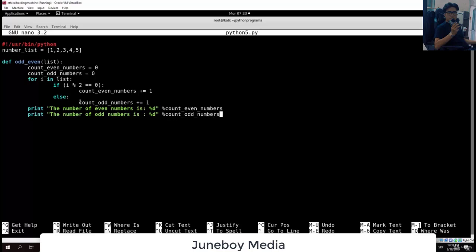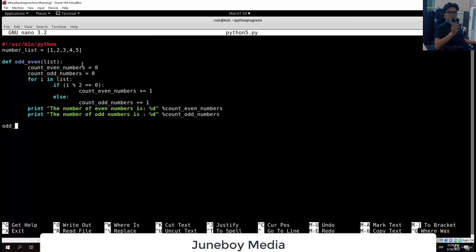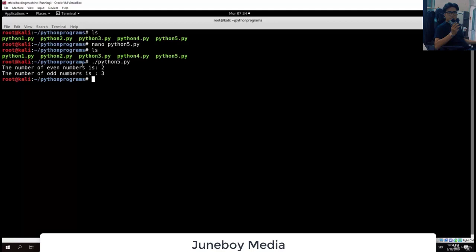So it is rather simple, as we can see right here. It will just print out the number of even and number of odd numbers, and all we have to do right now is call the function on our already pre-specified list right here. So odd even out of number list, so number underscore list. And let's see how this will work. So %x, we already have it specified as an executable, and right now we just type here python5.py. So the number of even numbers is 2 and the number of odd numbers is 3, which is correct.